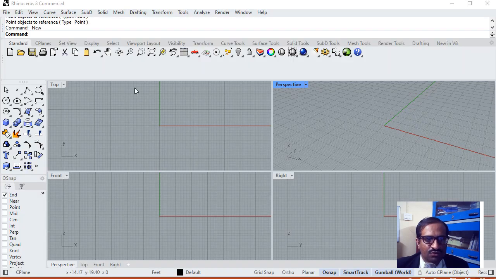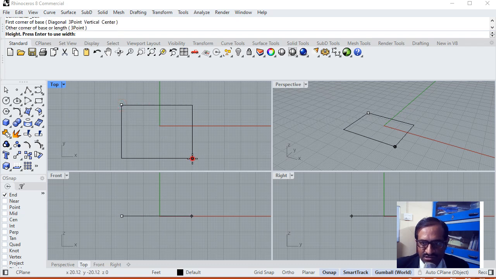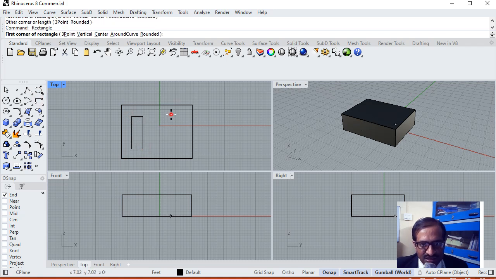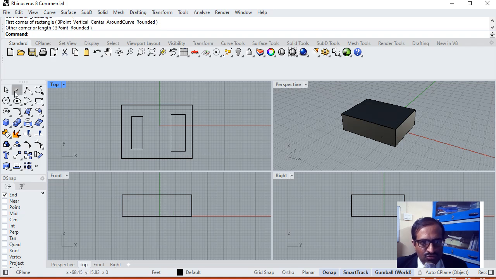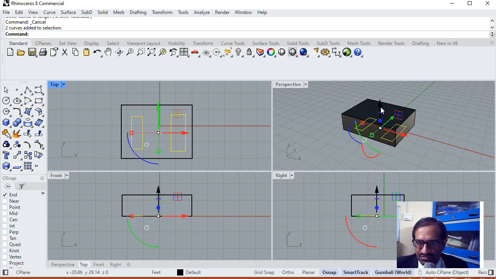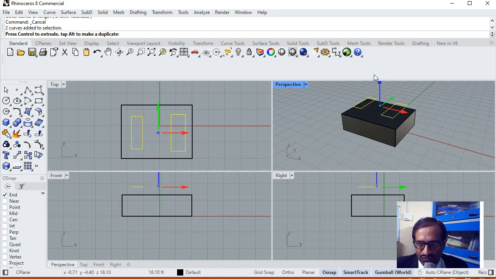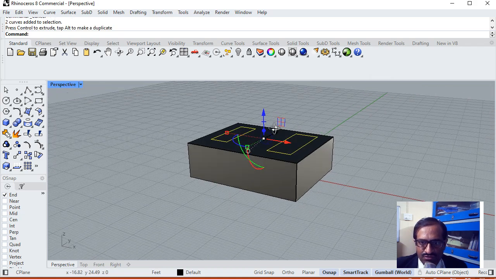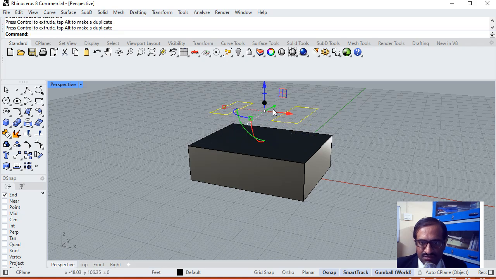Okay, so I go to Rhino, I create a box here. Create a box in the top view like this. Keep the perspective in shaded. Go to the top view, create two rectangles. I create a rectangle here, I create another rectangle here. Now go to the move tool, select both the rectangles like this, go to the isometric view or the perspective view and move it to the top. I maximize this view, move it to the top like this.